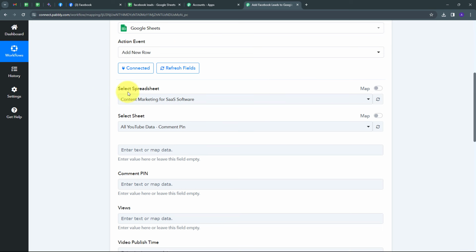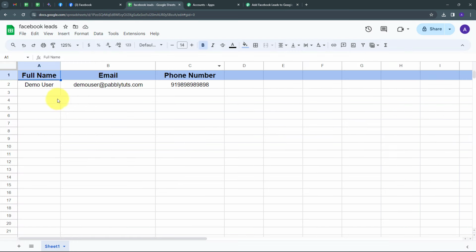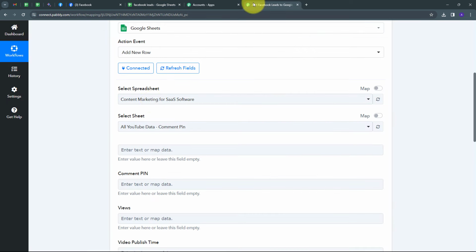So first I have to select my spreadsheet. So for that, let me take you to Google Sheet. And in this, we are using this spreadsheet, which is named as Facebook Leads. And we are using sheet 1 here. And we have these three columns: full name, email, and the phone number. So I have to add my lead details in these particular columns. So I will go back to Pabbly Connect and I'm going to map these details. So first I have to select my spreadsheet. So I'm going to open this tab.